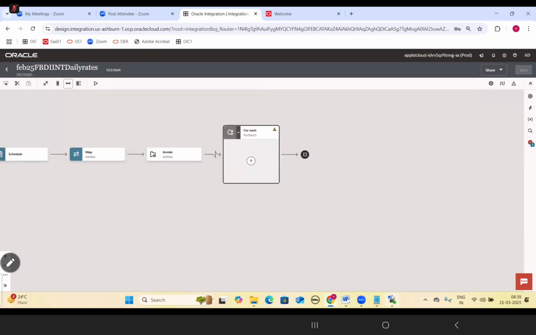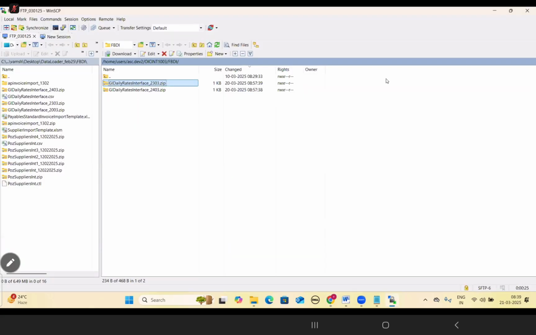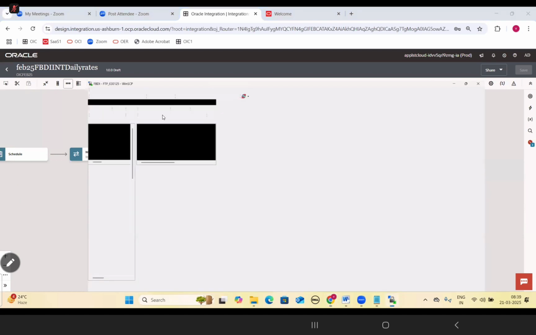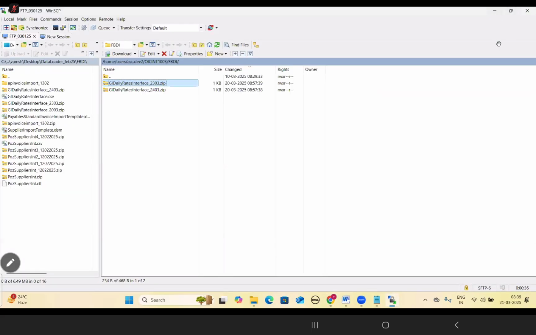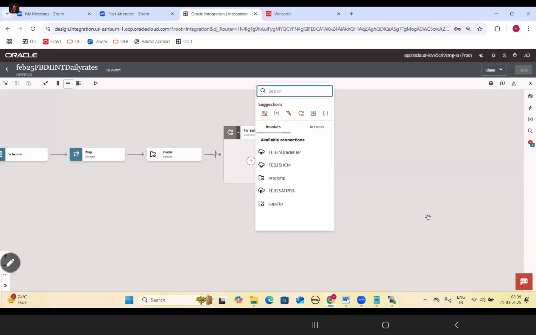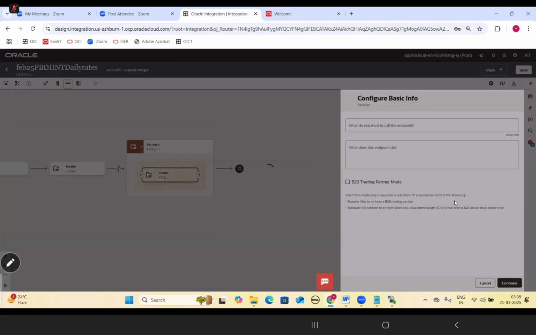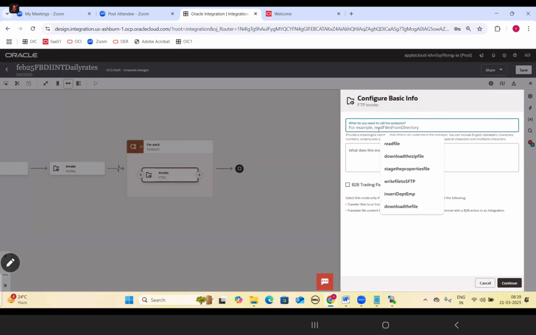In the loop, it will consider the first file. In the first file, what will we do here? We are going to download this zip file to stage. From where will we download the zip file? From FTP, right? So take the FTP connection and download the zip file.